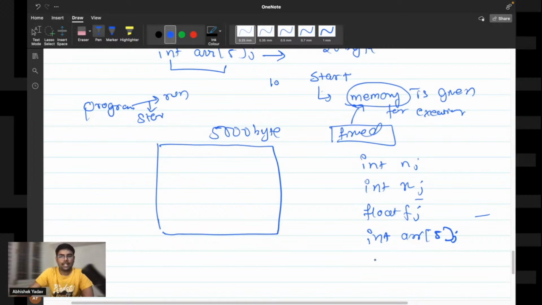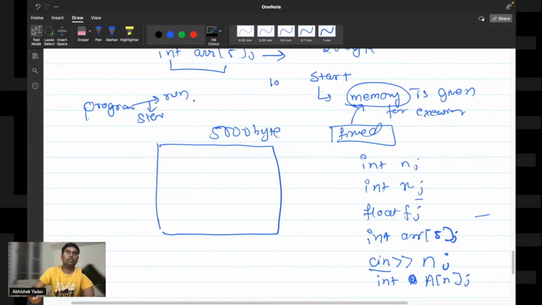After that, let's assume we are taking input from the user. To take input from the user, we use the keyword cin, and after that this operator, and after that we write the variable name in which I have to store the data. So here I am taking input and storing the data inside this n, right, everyone? And after that, I'm creating one more array that is int a[n].